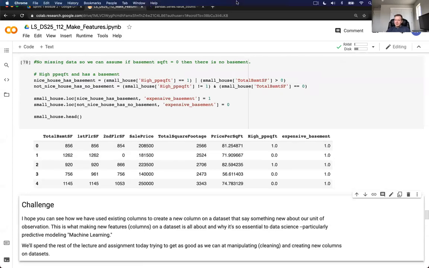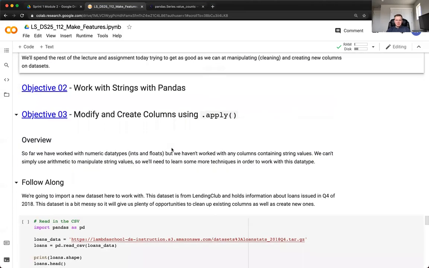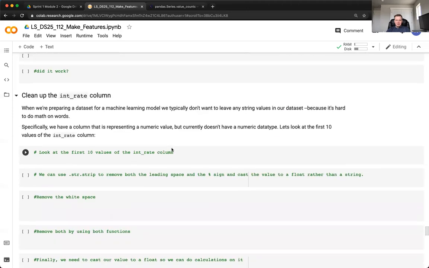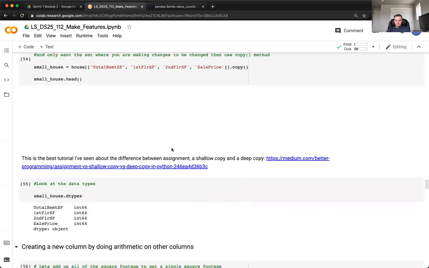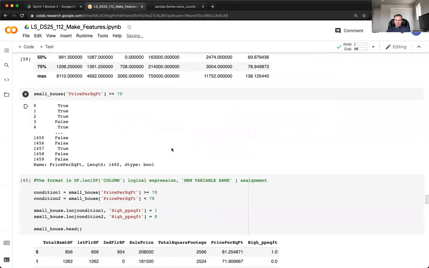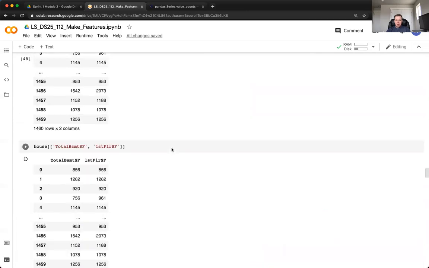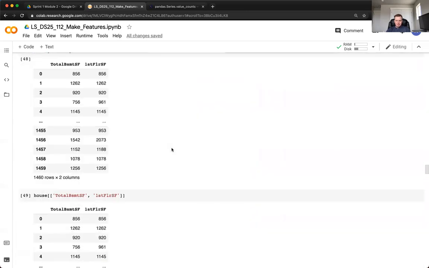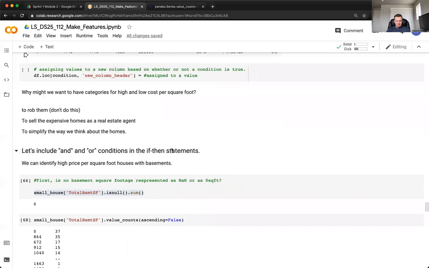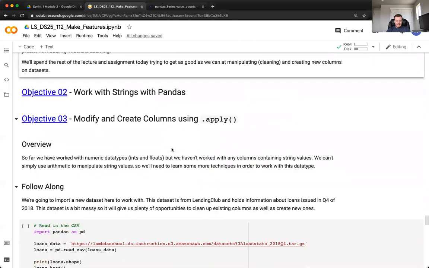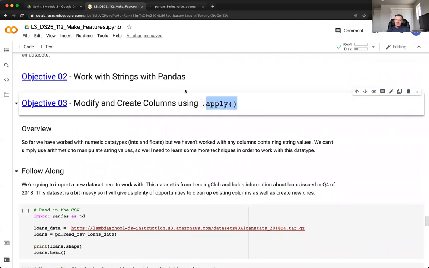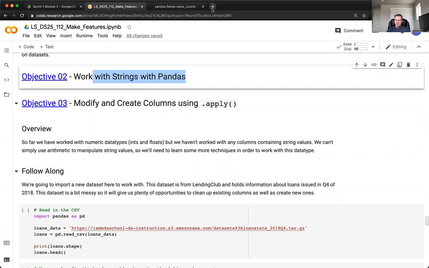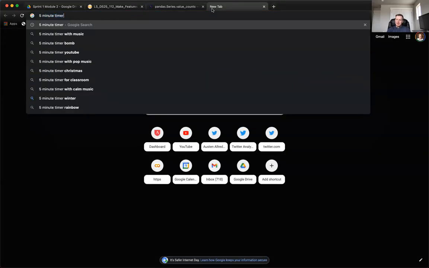All right. Any questions? Okay. We're going to take another quick 5-minute break. And when we come back, we're going to talk about the .apply function. Sorry, I'm trying to find where I was at in my notebook. And we're going to work with strings. So we're going to do both of these objectives at once. We're going to use the .apply function to work with strings in pandas. So I'll see you back here in 5 minutes.